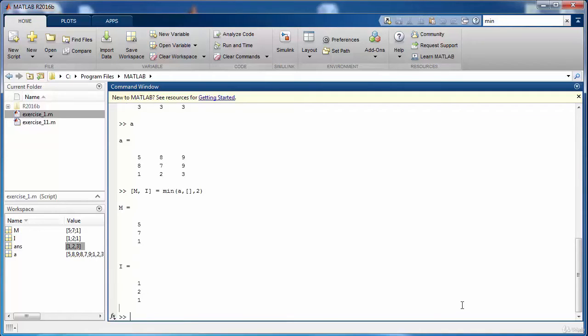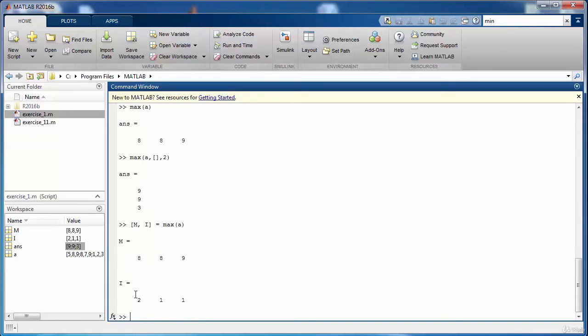Similar to the minimum function is the maximum function, and the function name is max. When you pass to it a particular matrix, it will return the maximum values across the columns by default. If we are interested in computing the maximum across the rows, you can do it like this. And you can also obtain the indexes corresponding to the maximum values across the columns in the same way as we obtained it with the minimum function. The matrix I contains the indexes and the matrix M gives us the maximum values across the columns.